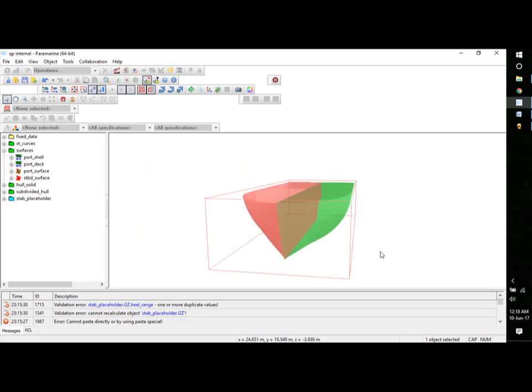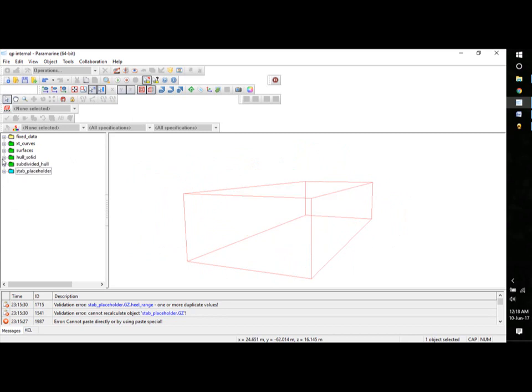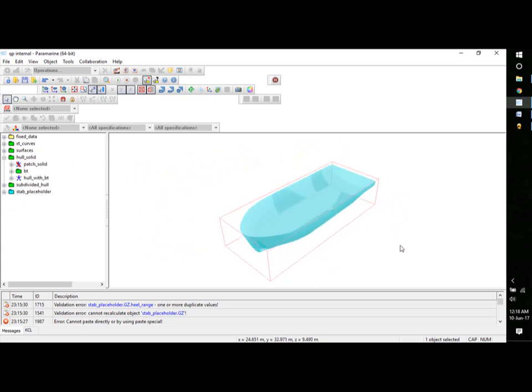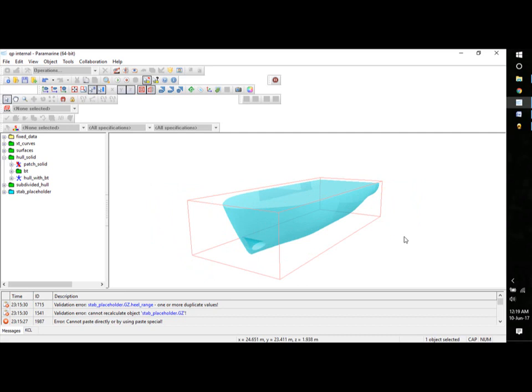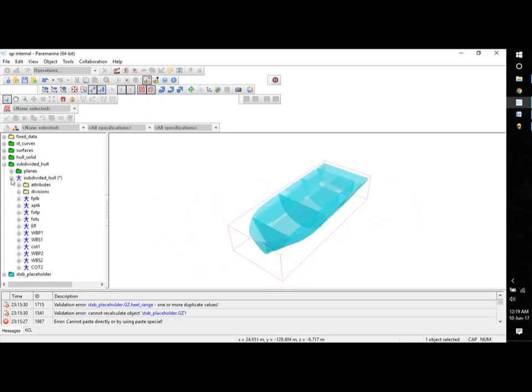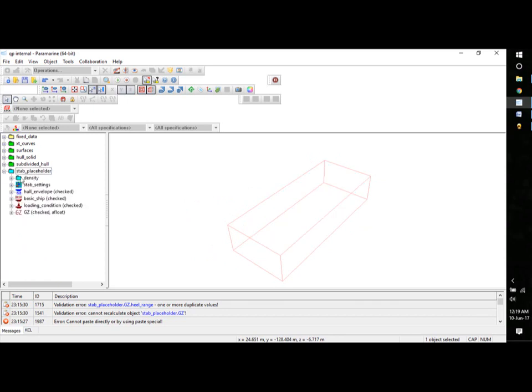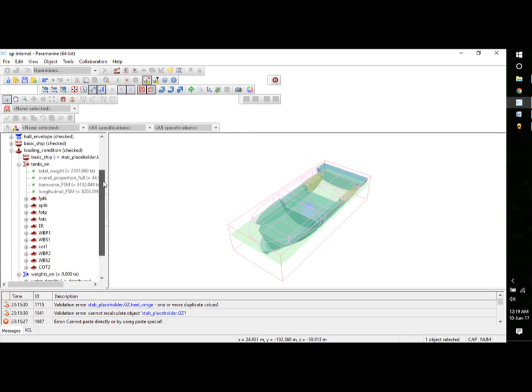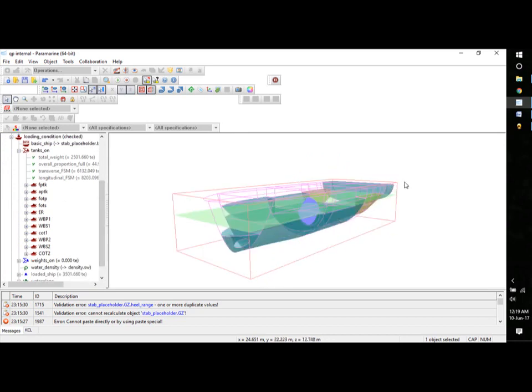how to define the surfaces, how to define the solid hull of the ship with a bow thruster, and how to subdivide the hull into different compartments, and how to carry out the stability check for different loading conditions and determine the GZ curve.